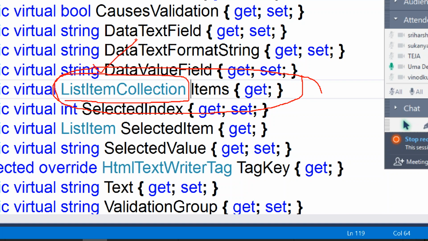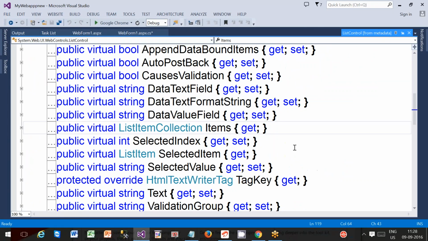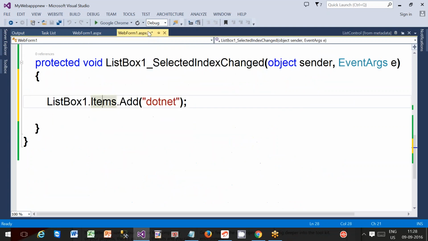A class. Finally, this property will return what? It will return an object. Object of which class? List item collection class. It will return an object of the list item collection class. Okay, guys. So that is the story. It will return a list item collection class object.